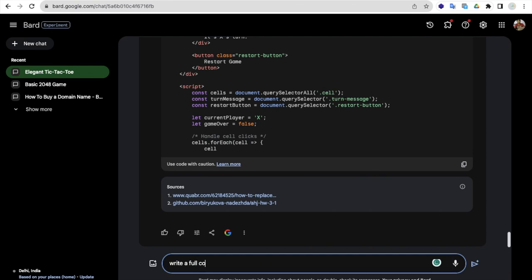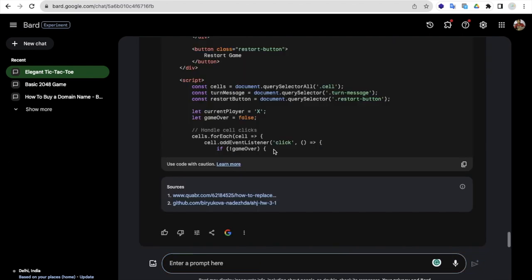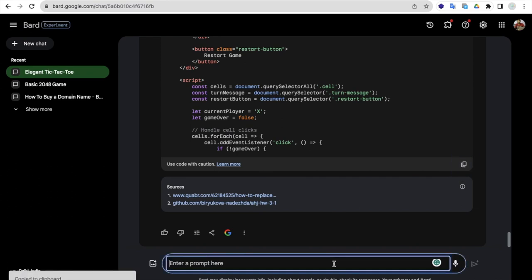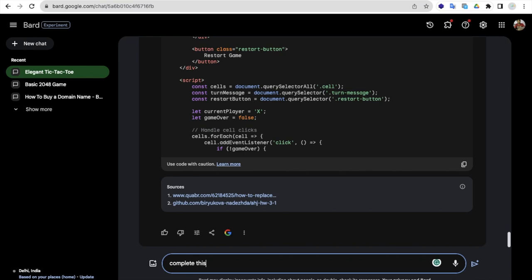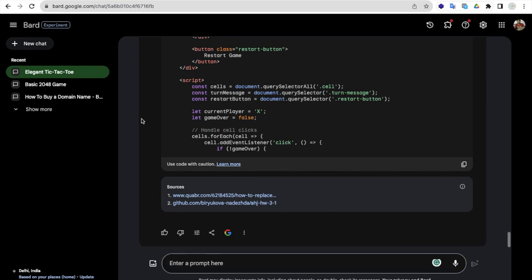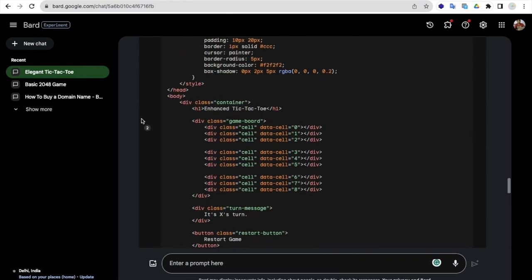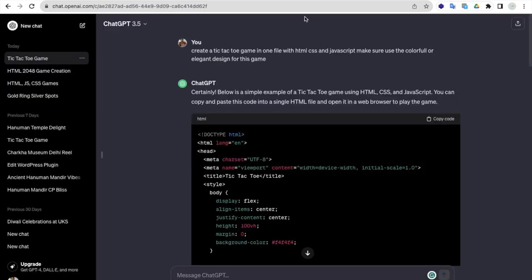OMG, so BARD is really not working at all. Write the full code, please. Let's see how this will work. Okay, this one is not completed yet. So what I will do is copy this and say here, complete this code, and paste that code here. As you can see, this one is still not working. I'm really sorry for that, and I think ChatGPT is the winner.